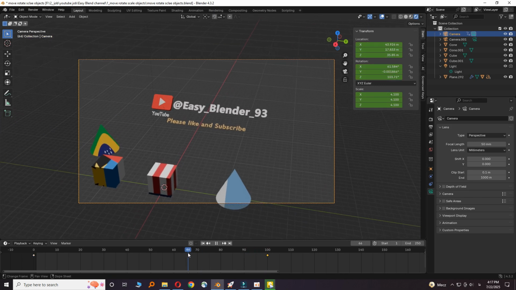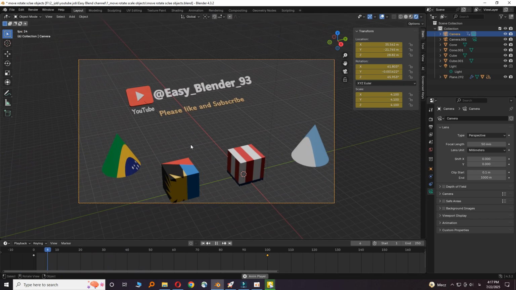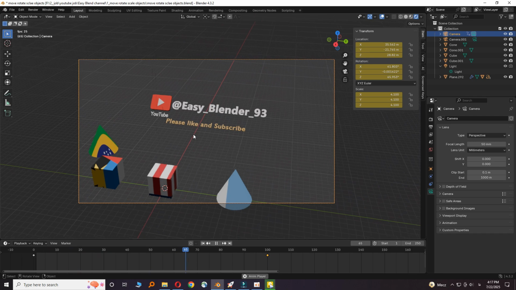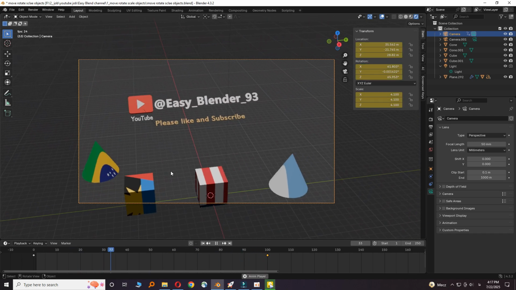Now if we go to frame 0, press space, you can see the camera is moving. It's like filming a project.